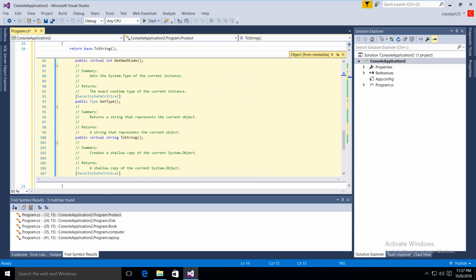And here you have it, public virtual toString. So a string that represents the current object. When you call the .toString, it's going to show you the name of the base class automatically.